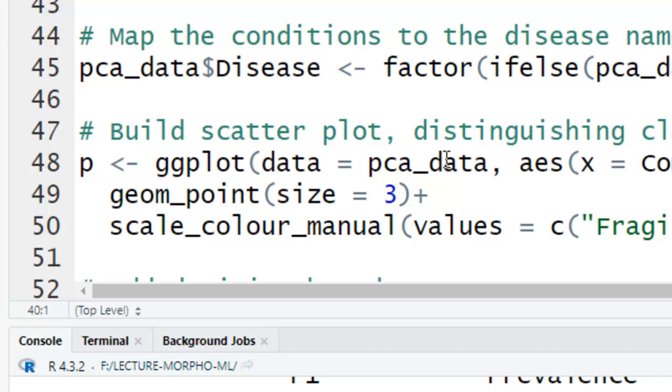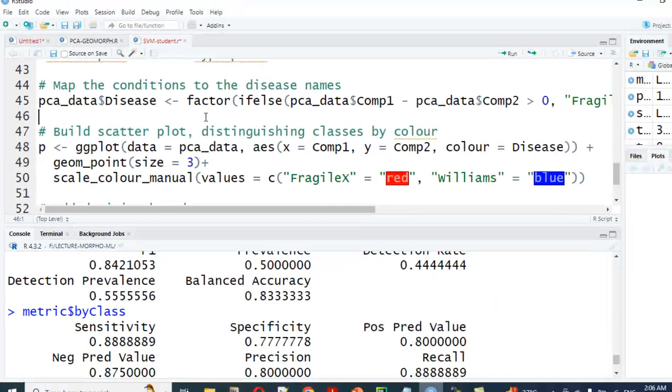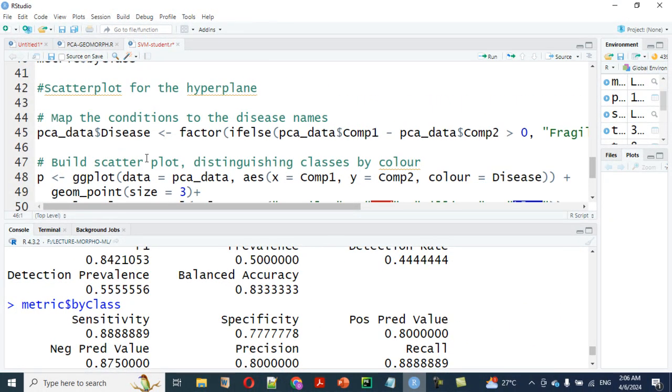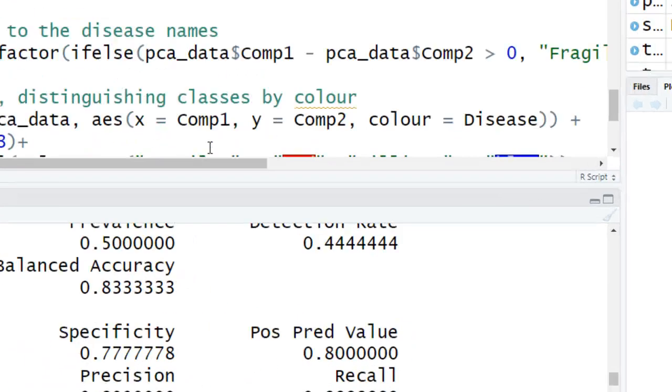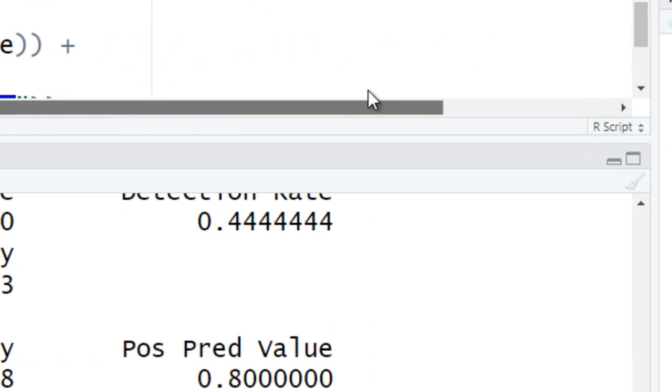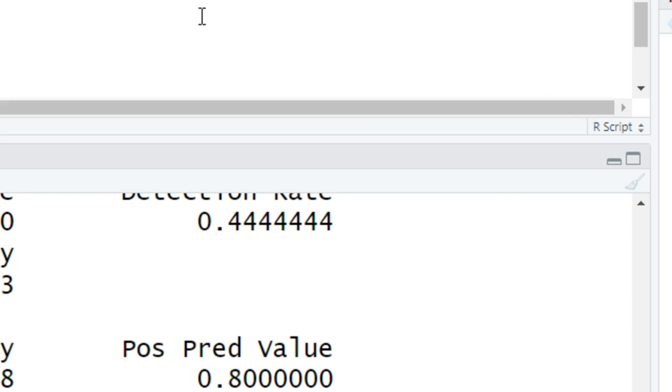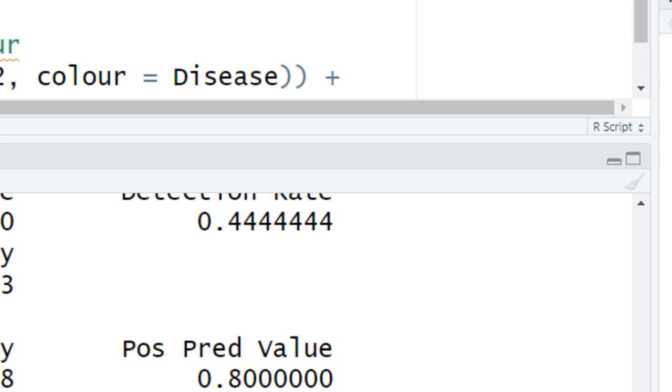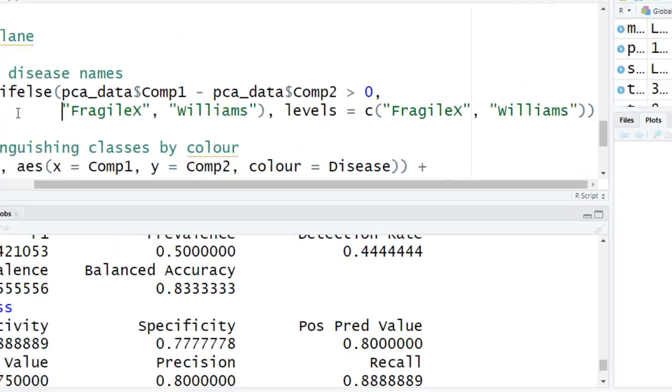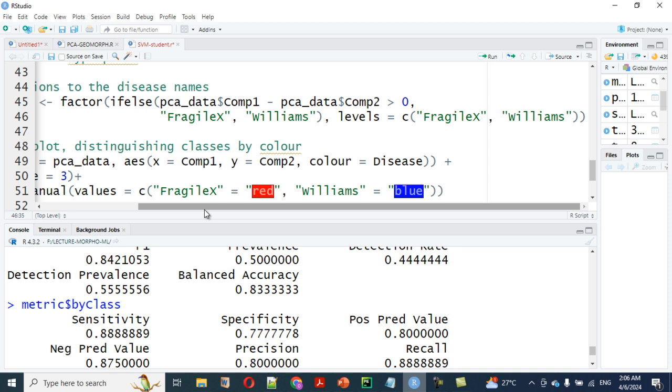So let me now plot the hyperplane scatter plot for this particular SVM. So our PCA score is this, so that our disease, our target variable, we factorize it here. Okay, this one, this one. So this is what you have here, right? Let me just press enter from here. Okay, so you can see. All right, good. So what we have here now.